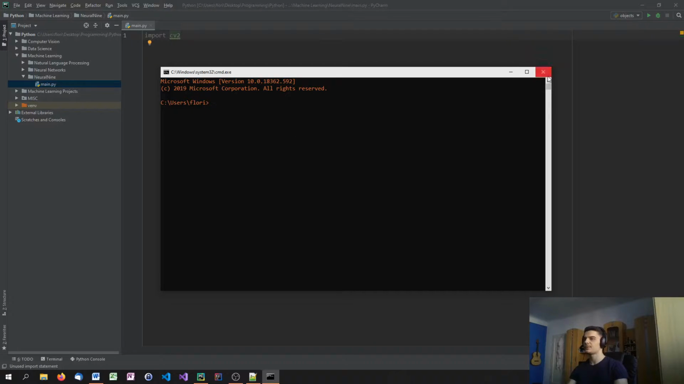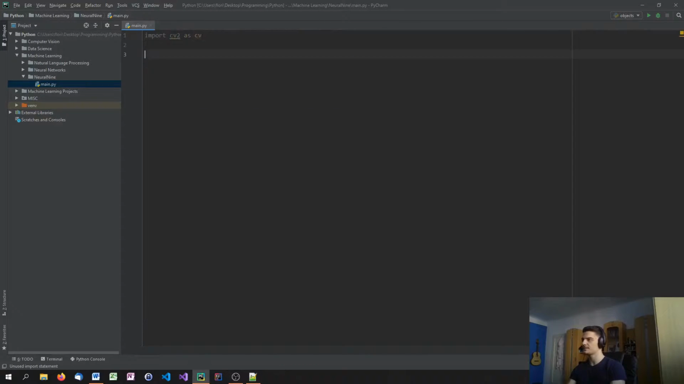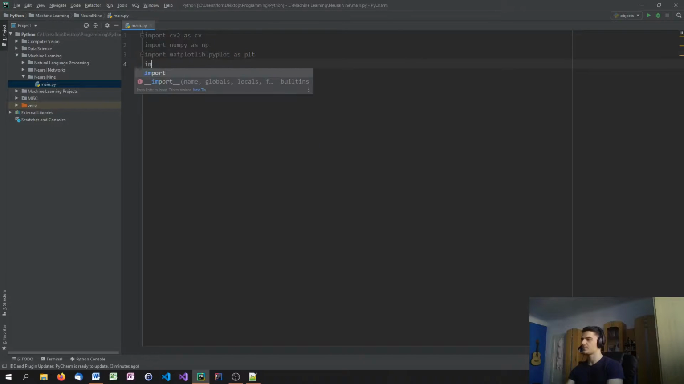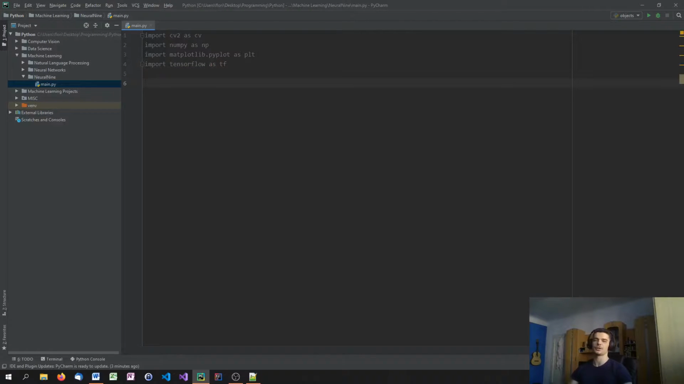So CV2 is important, and I'm going to give it an alias of cv so that I can use it in future versions as well. So cv2 becomes cv without needing to rename all of the occurrences. After that, we're going to import, as always, NumPy as np. We're going to import matplotlib.pyplot as plt for some visualizations. And of course, we're going to import the main library, TensorFlow, as tf, because TensorFlow is what we're going to use here in order to build the neural network, to get the data, and also to test it, to apply the neural network and all that.